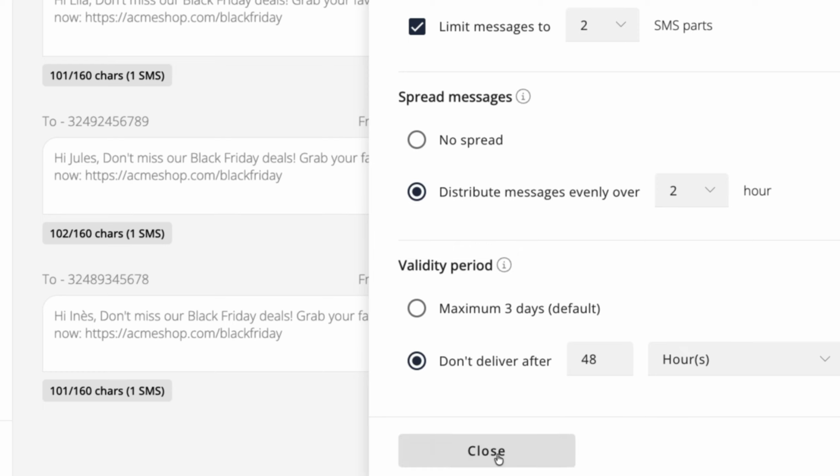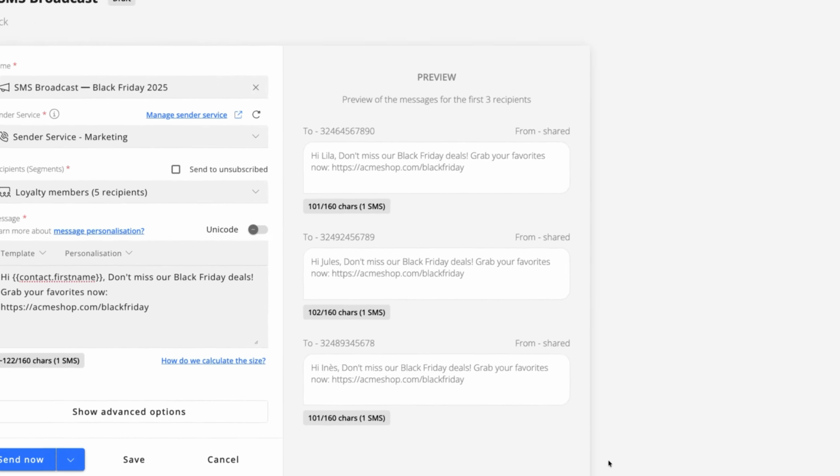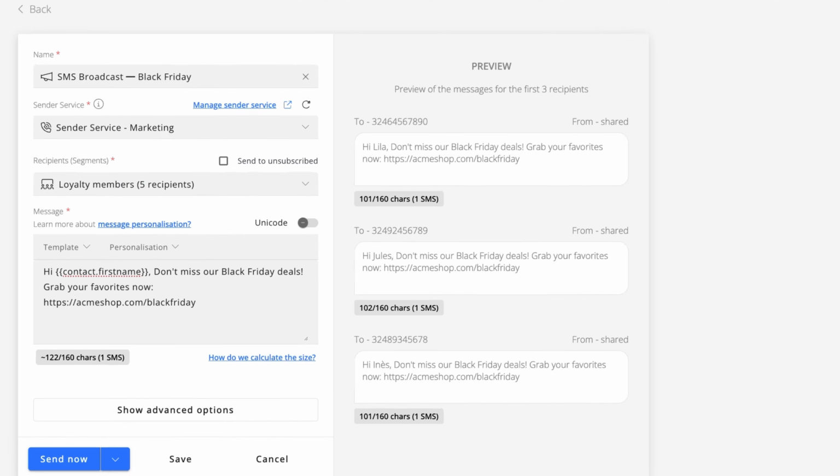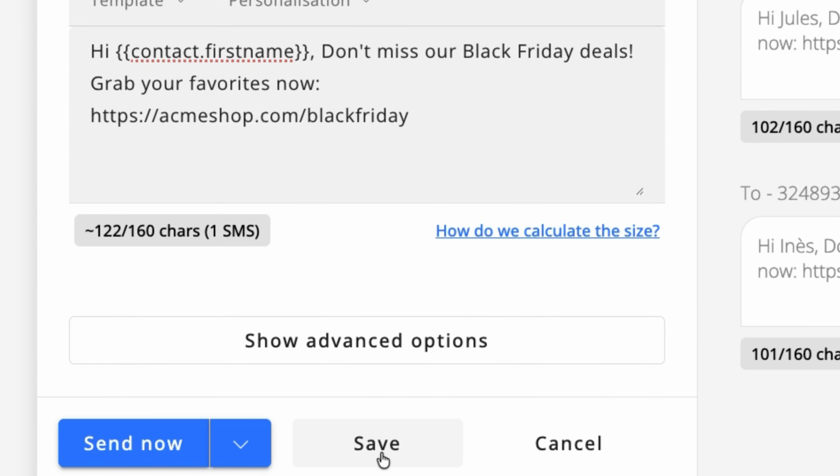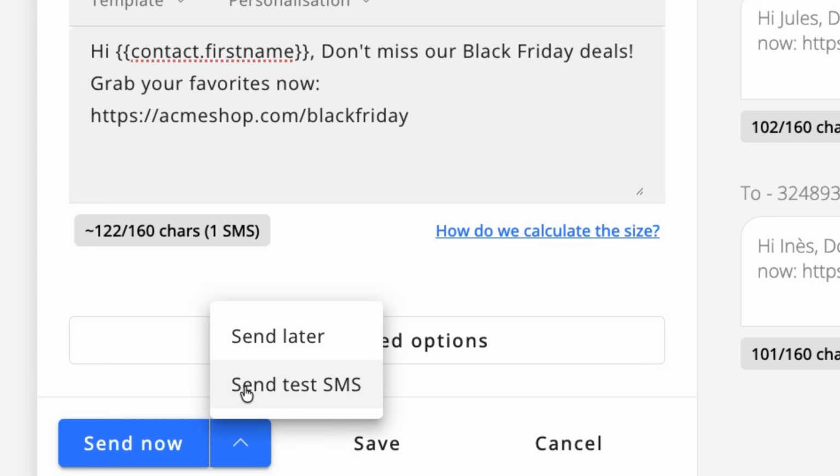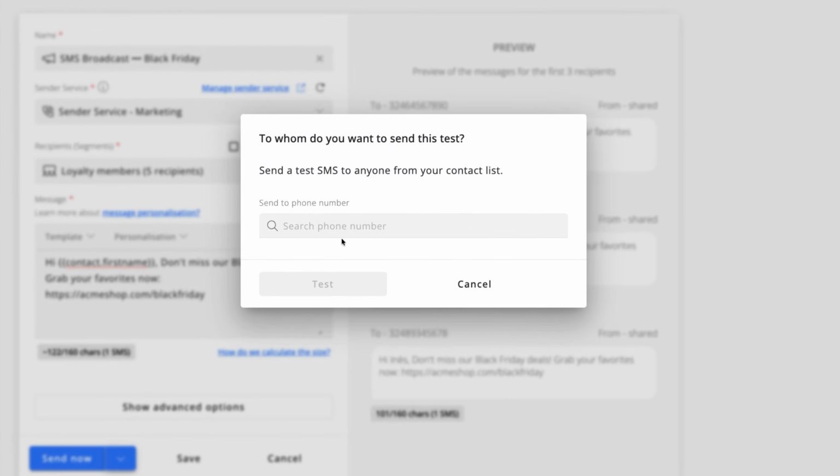Once everything looks good, it's time to send your broadcast. If you're not done yet, you can still click on Save. You can also send a test message to a test contact to check the content and formatting. Click on the arrow and then on Send Test SMS. Select a phone number from your contacts and click on Test.